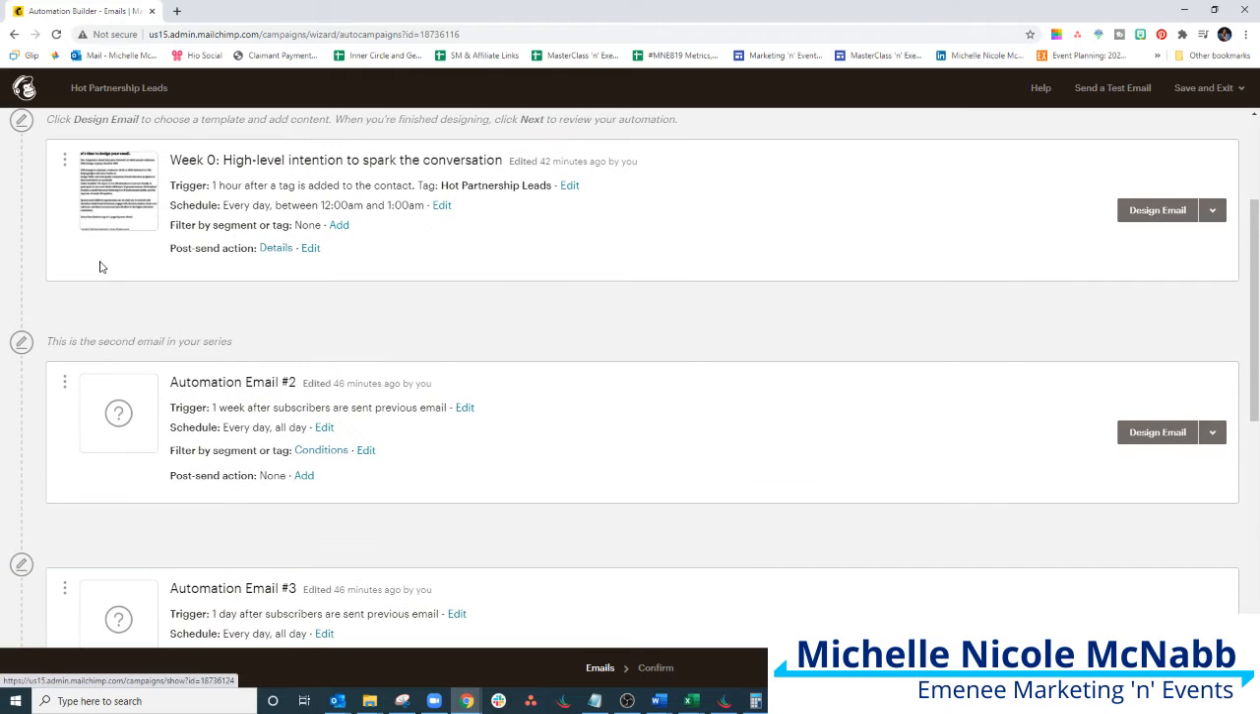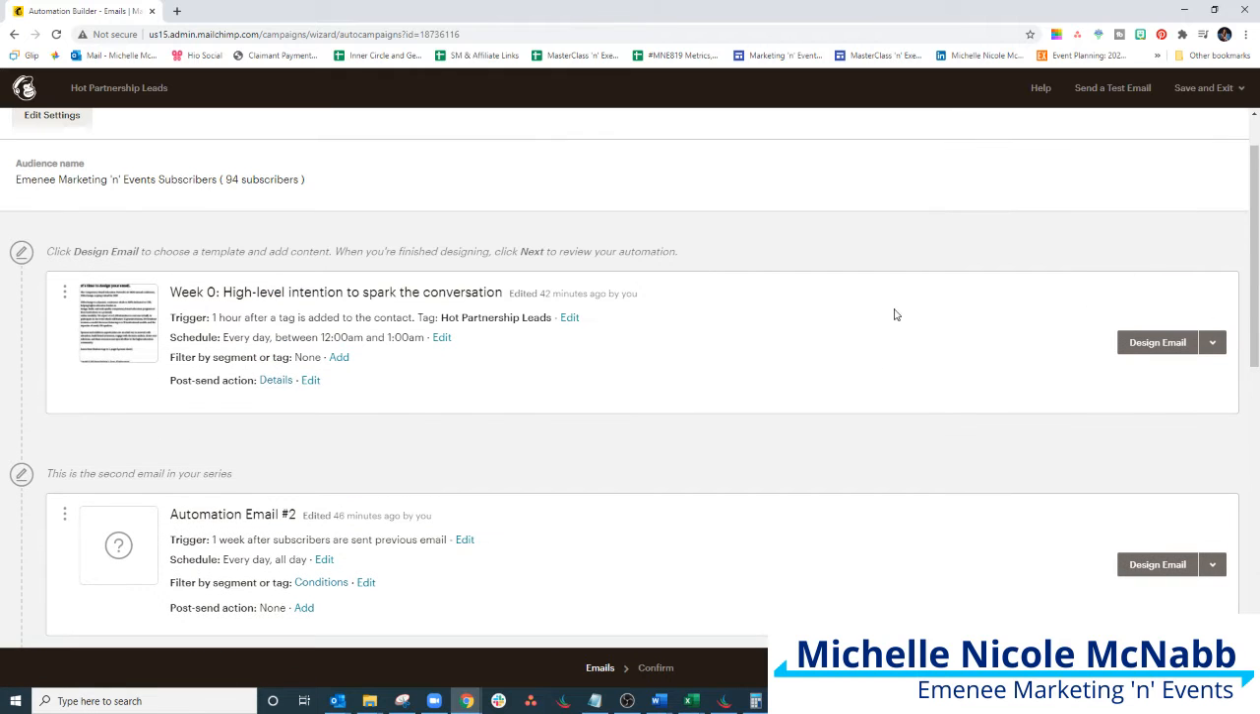So the first step is just to add email, get the content in here. And then for the triggers, that's phase 2. And the very first email is going to be triggered by a tag.